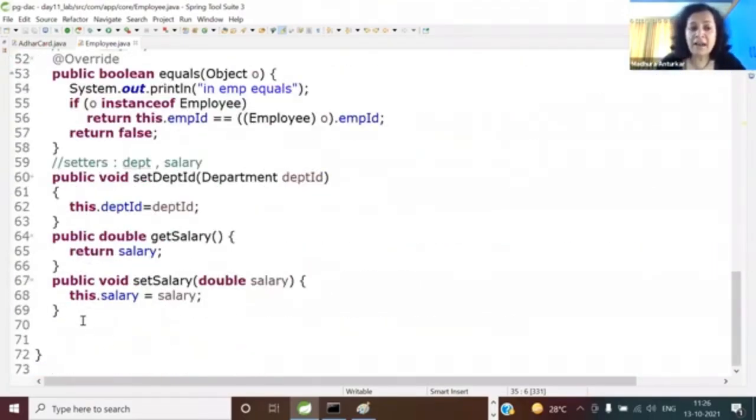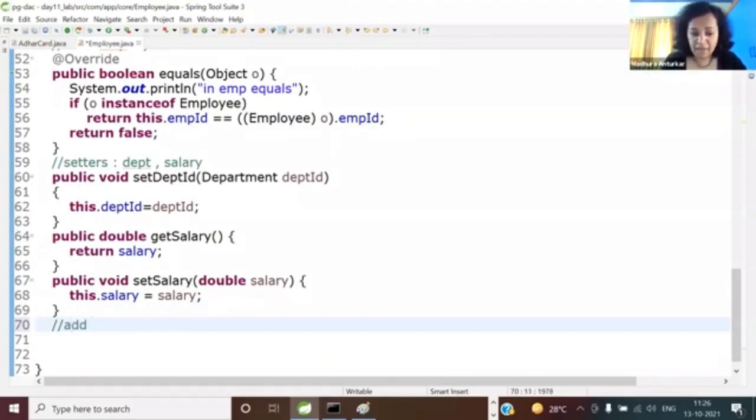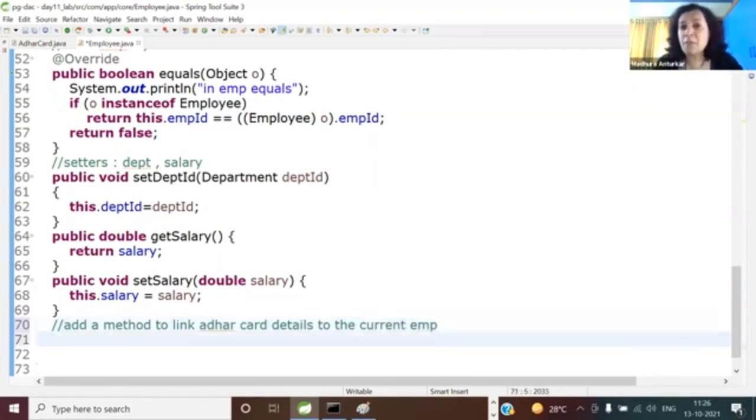So here, let's add a method. Go to the end of it, add a method to link Aadhaar card details to the current employee. So whatever employee you are having, for example, you want to assign it. So now we will write a method together.